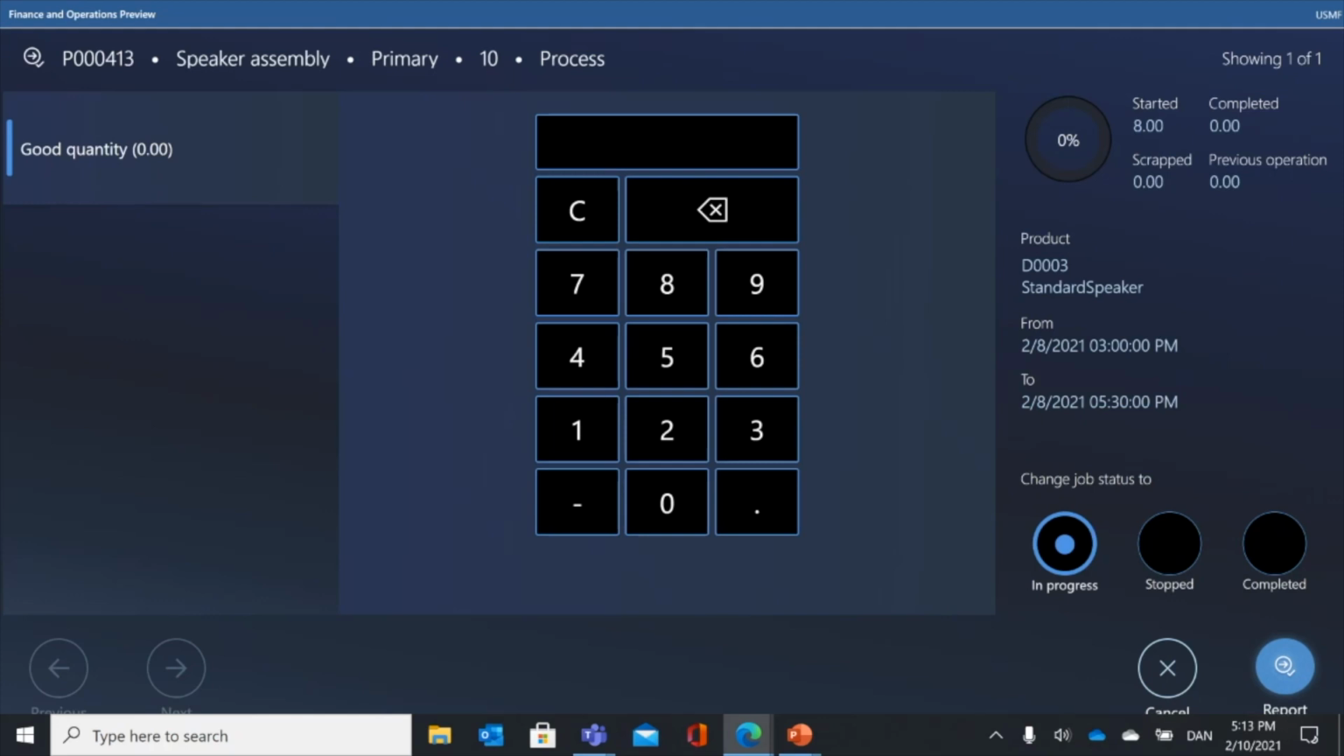Again, I get the numpad. It's automatically there, and then I can report. I need to specify, this is not defaulted, so the user has to specify how many good have been completed. Then after reporting the progress, you need to select what the status of the job should be. It's defaulting to in progress, indicating that I'm reporting a partial quantity and I will be reporting more on the job. But I can also set it to stop if I want to stop the job and do something else, or I can select to complete the job and close the job with what I report here. In this example, let's keep it in progress. So I'm reporting 6 pieces.